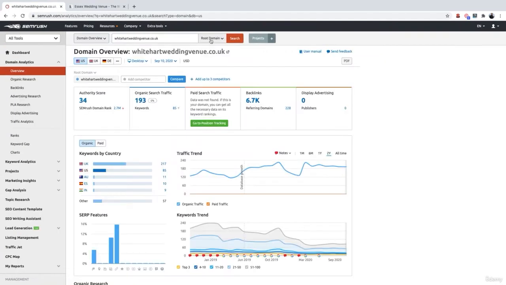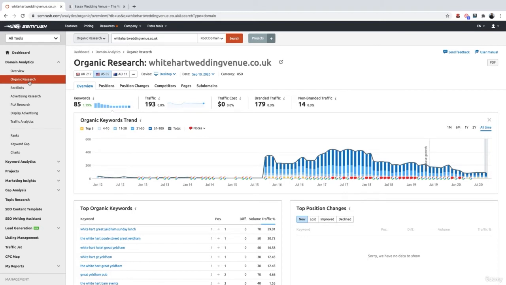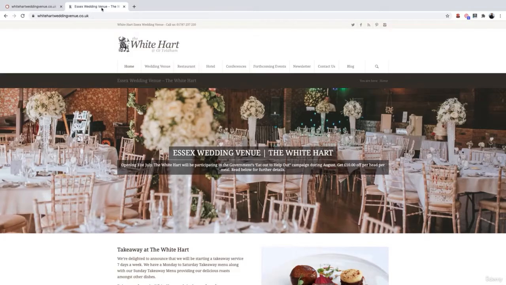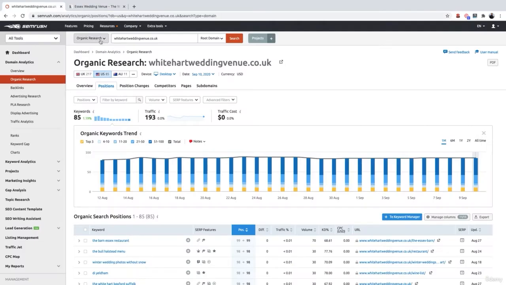And then once the information has loaded, you want to go over to organic research on the left hand side. And then once all the data has loaded, you want to go over to positions. Now, one really important thing to know is because the website we are looking at is based in the UK, we know that because it ends in .co.uk, which is obviously United Kingdom, you want to go ahead and make sure you have the right database selected.